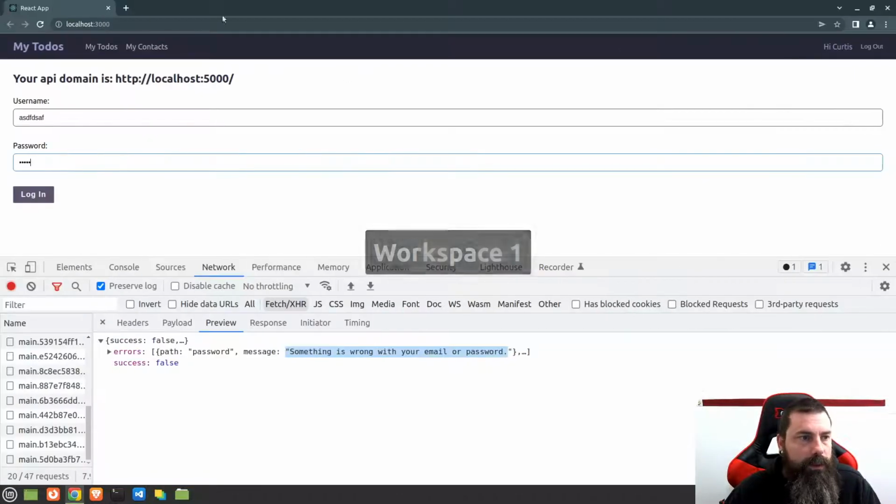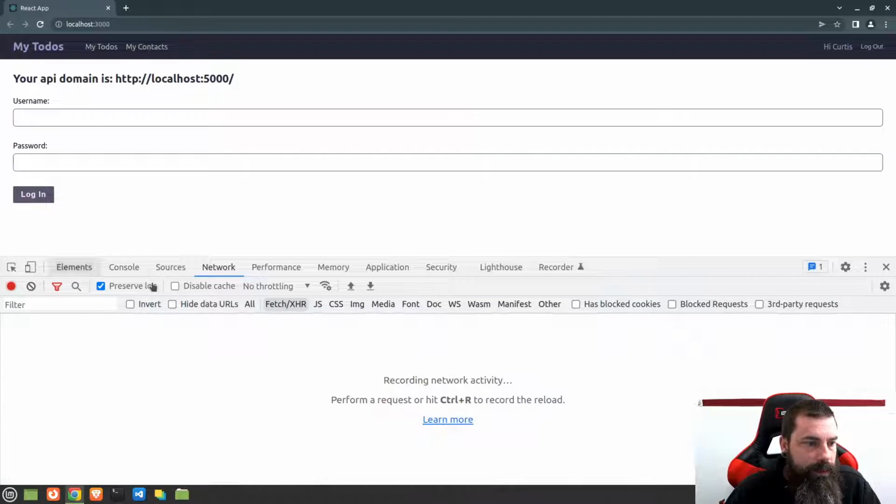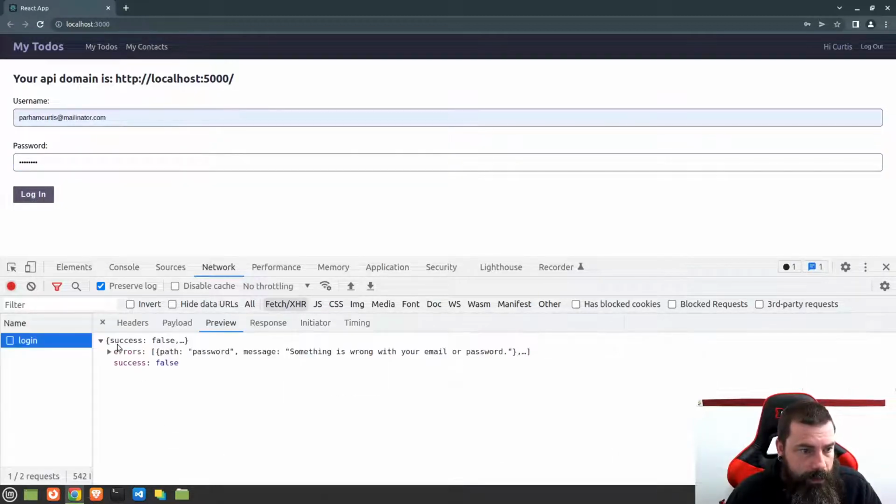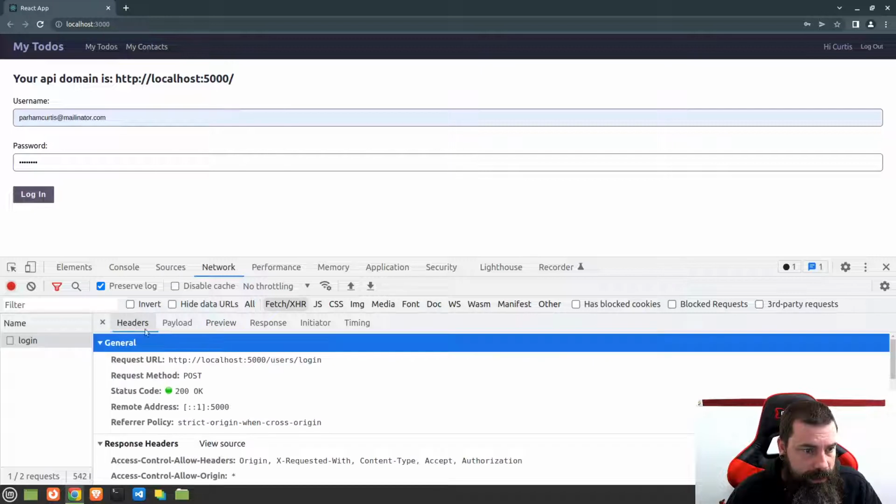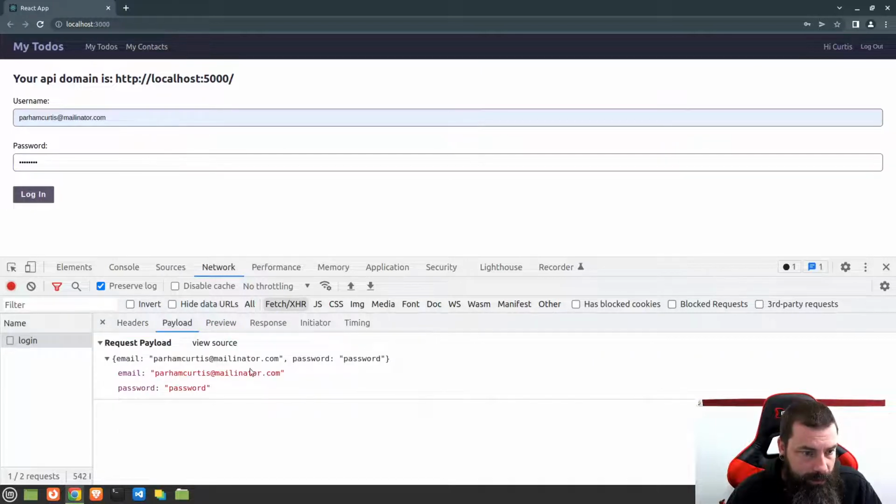Yep, that should work. So let's go ahead and refresh here. I don't know why I'm having to refresh. So I'm going to pass in this, and I'm going to pass in password here, and we'll hit login. And now you can see that our payload was equal to my email and password that I typed into my fields here. So that's working just splendidly.